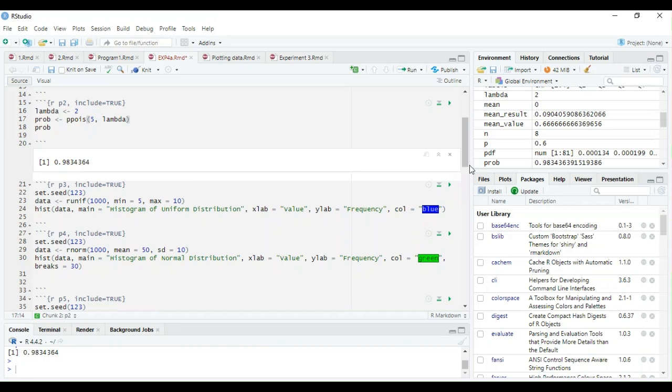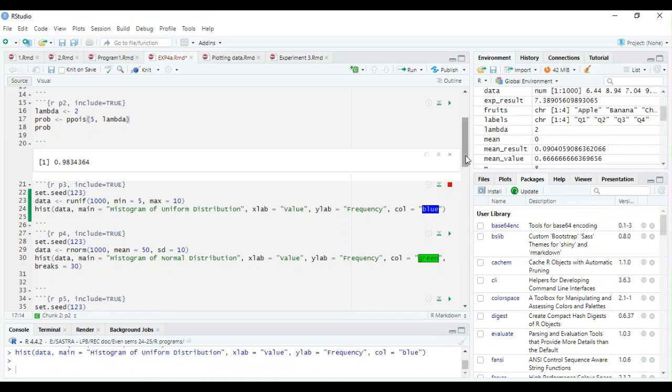And then we try and generate the histograms which represent the uniform distribution and the normal distribution. So first up, we use the set.seed function to initialize the random numbers generated to start from 123. And then we run the runif function to generate 1,000 such random numbers. And then we start plotting the histogram by using the hist function. The corresponding graph is displayed on the screen.